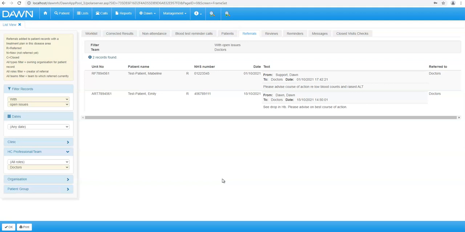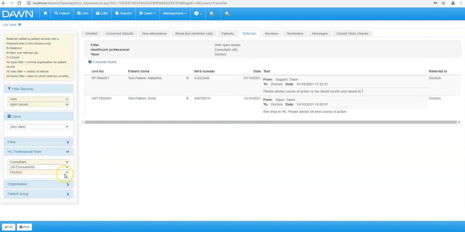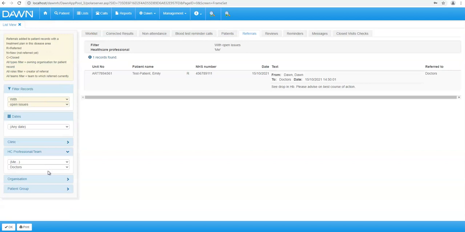But they might not actually be my patients. And if I know that all my colleagues are in and will be dealing with their own referrals and I'm not having to cover for anyone, I might just want to look at my own. And what I can do, I can actually choose the roles option here and choose consultant. And then where it says all consultants, I can narrow that down to a particular consultant. This one is me. Or if I'm covering for a colleague, I can choose an individual. Or what I can do, which is simpler if I'm only doing my own, I can just say me.